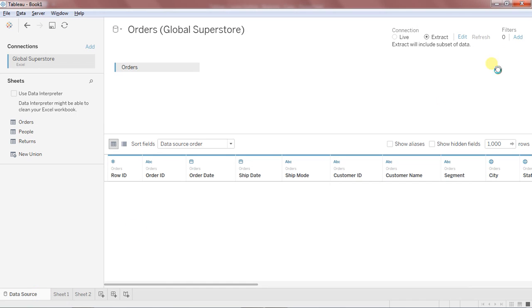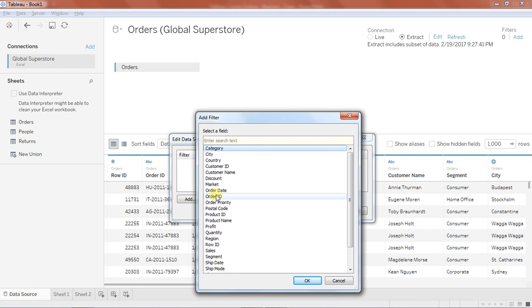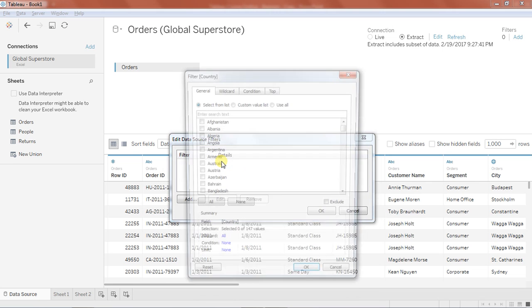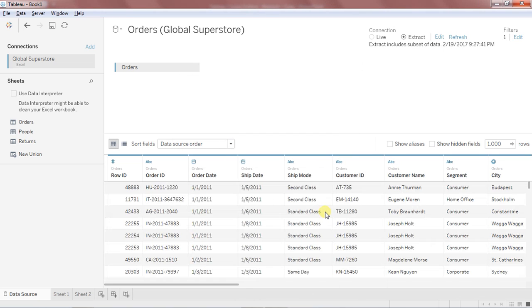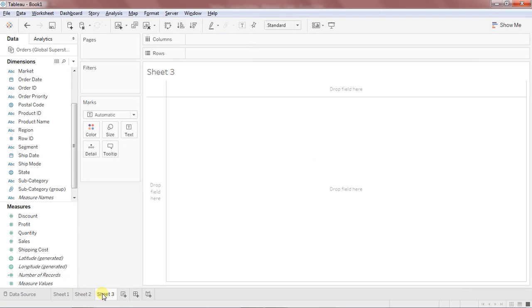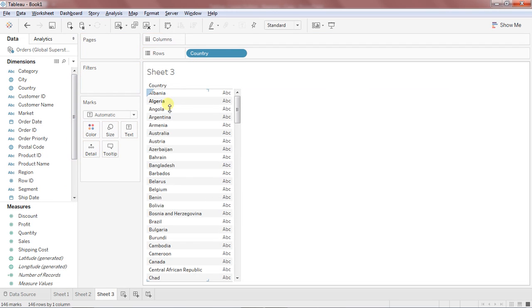You go to data source and you do an add filter and you apply some filter. Let's say you don't want to show Afghanistan for some reason, and you extracted the data, so you applied that filter. Now if we see the country, there is no Afghanistan, so you have filtered the data at the data source.